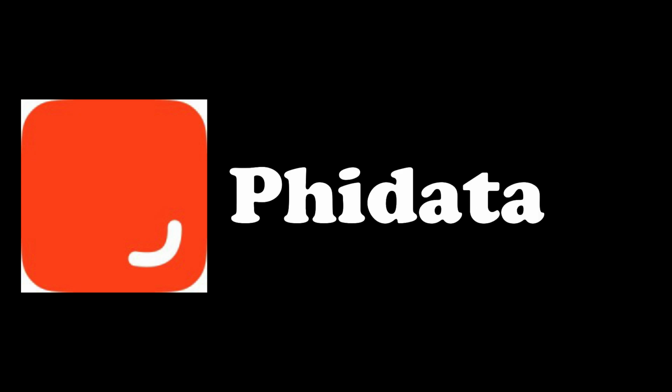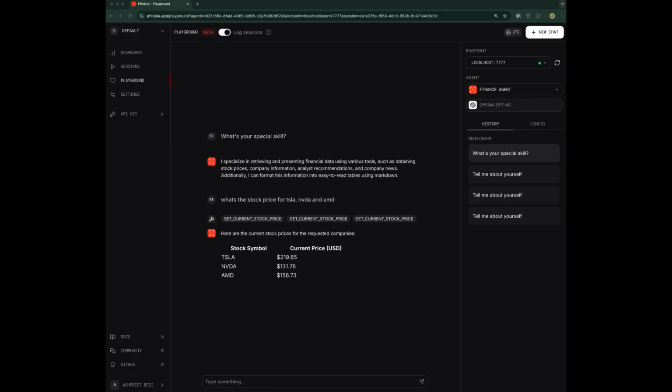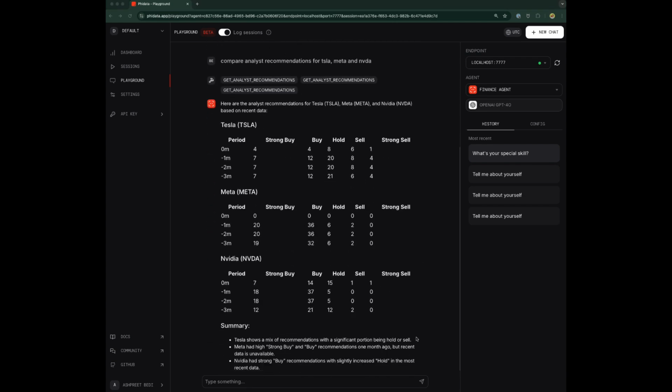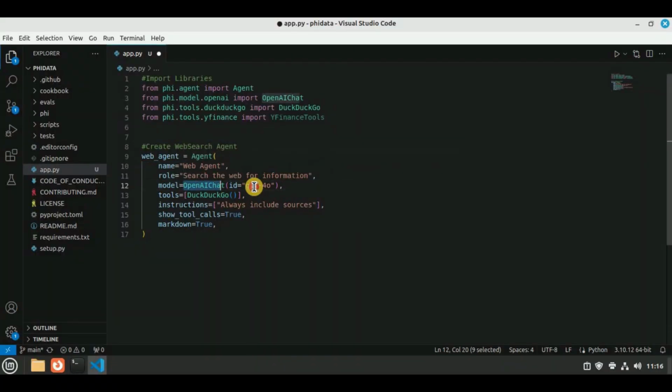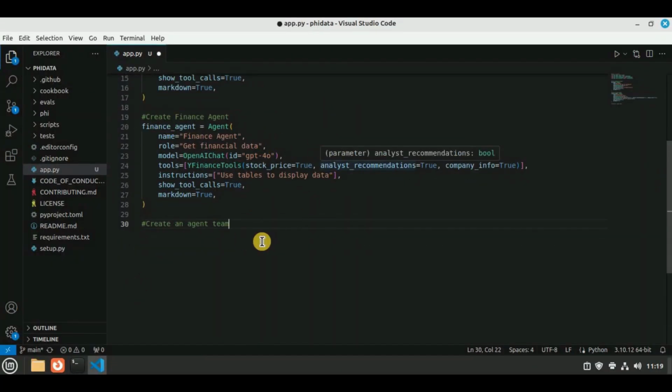FireData is a popular multi-agent framework that allows you to interact with the agents using Agent UI. So in this video, I'm going to show you how you can install FireData locally on your Linux operating system, and then we are going to see how you can create your own agent to perform multi-agent orchestration and run it on FireData. Alright, so let's get started.